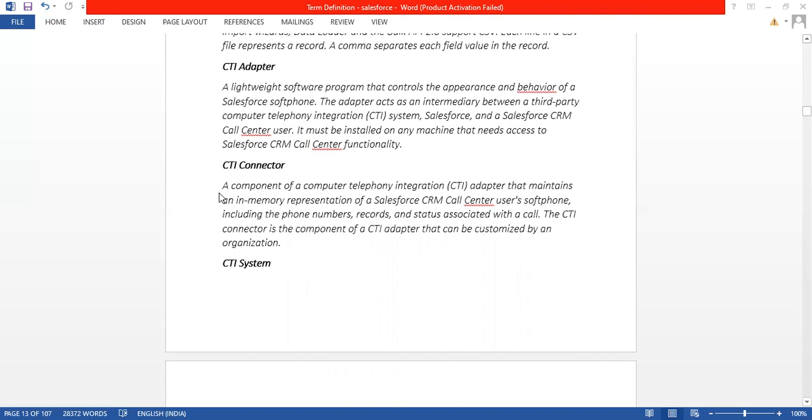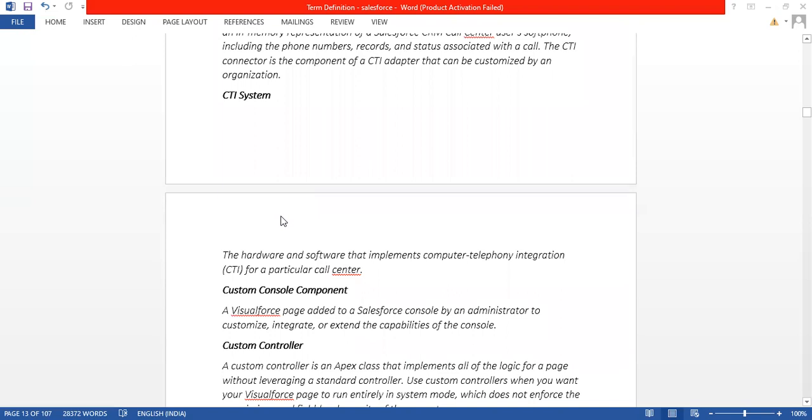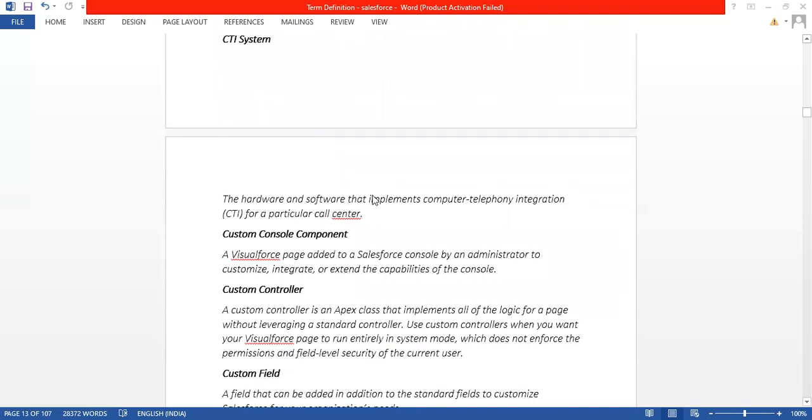Next, CTI connector. A component of the computer telephony integration (CTI) adapter that maintains an in-memory representation of the Salesforce CRM call center users and softphone, including the phone numbers on records and status associated with the calls. The CTI connector is the component of the CTI adapter that can be customized by an organization. Next, CTI system: the hardware and software that implements computer telephony integration (CTI) for a particular call center.